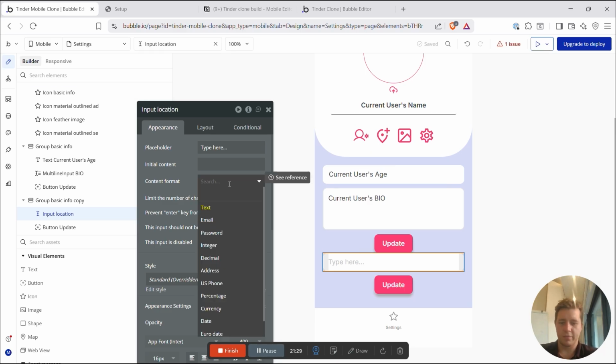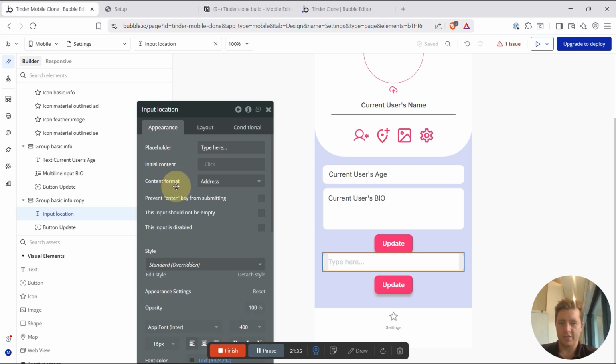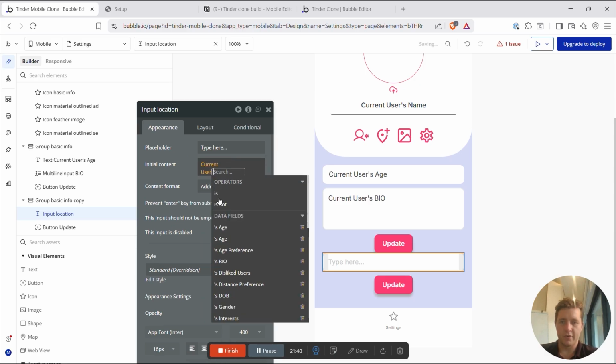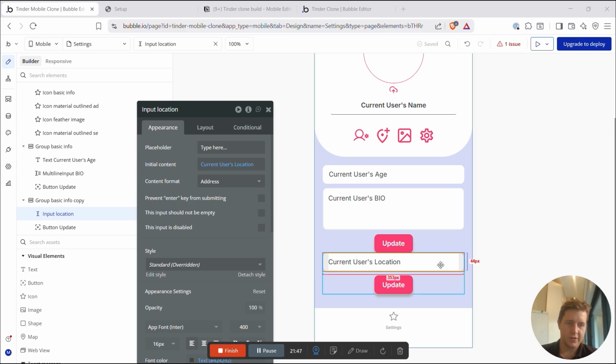Content format here will be an address. If we have a geographical address there, obviously it's address. Initial content will be current user's location. And there we go, so we have the location.